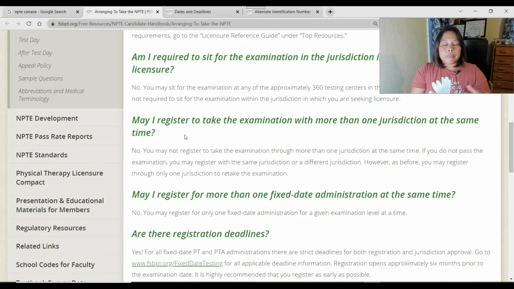If you do not pass, then you can change later. For example, you try to take the NPTE for New York and you did not pass, and next time you want to take the NPTE for New Jersey, then you can indicate that in your exam registration. Then you can register for NPTE for New Jersey. But you cannot take one NPTE for many states.